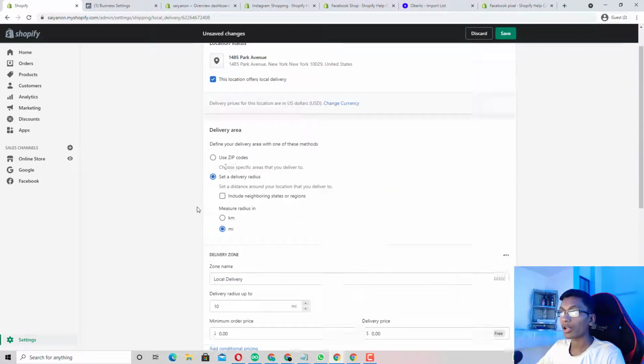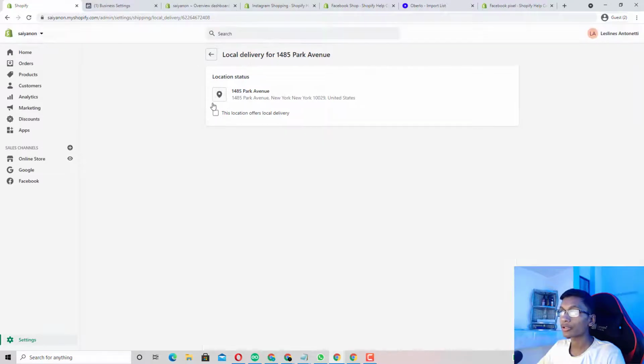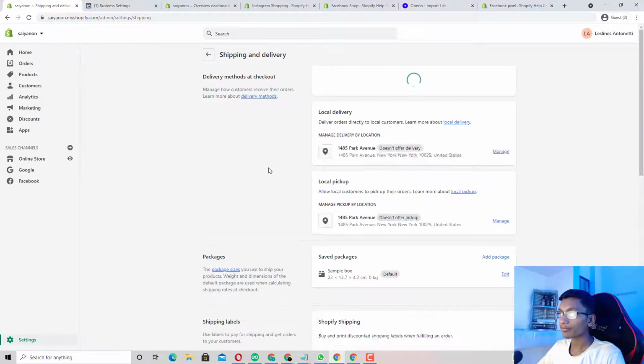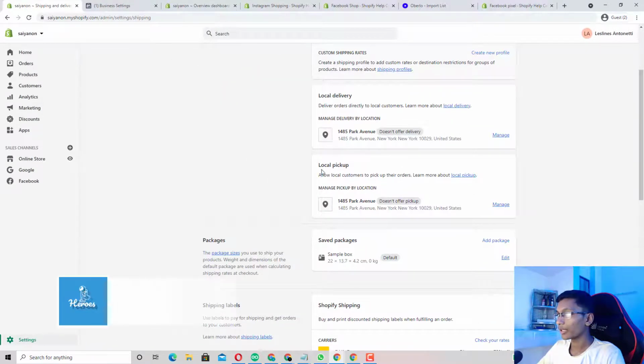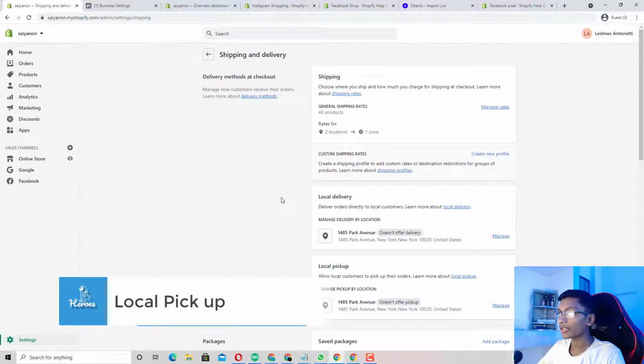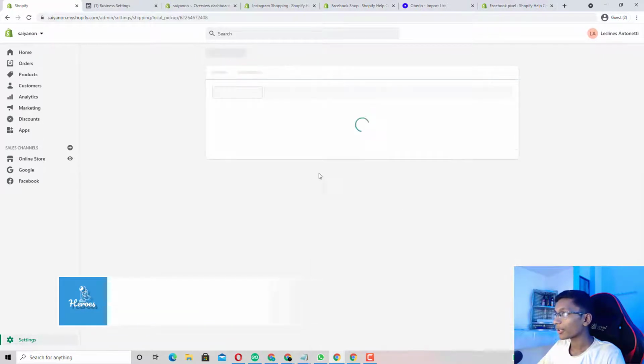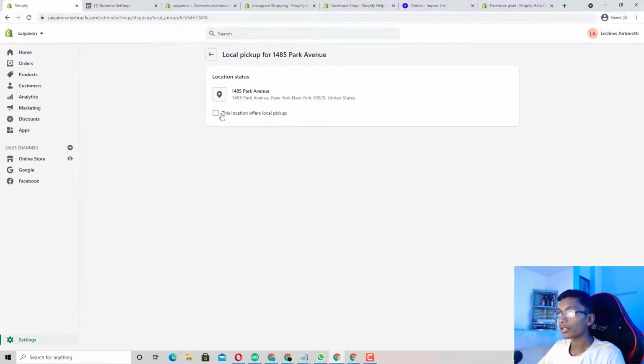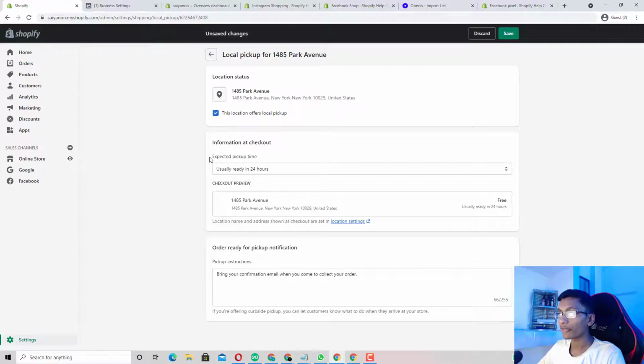Okay, so I will simply now move on to local pickup, and same under the delivery method at checkout, you can see local pickup here, and you can simply click on manage, and simply tick on this location offers local pickup, and then you can see all the bunch of information you need to set up your local pickup.